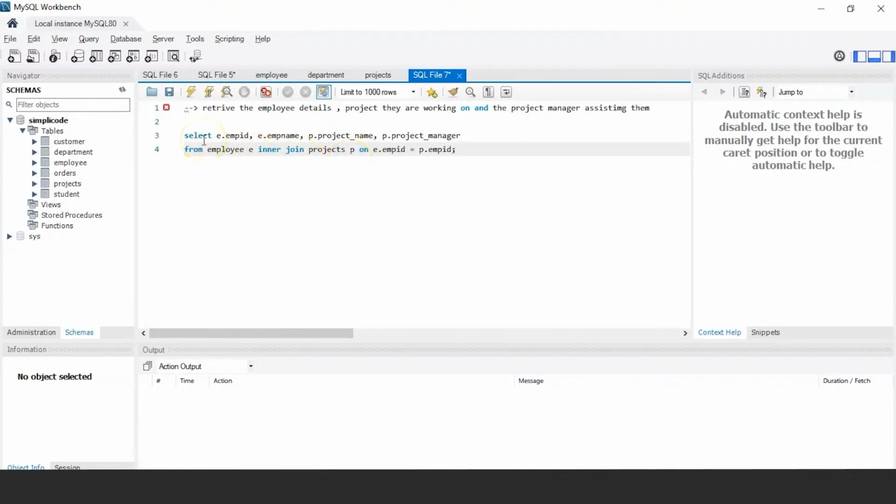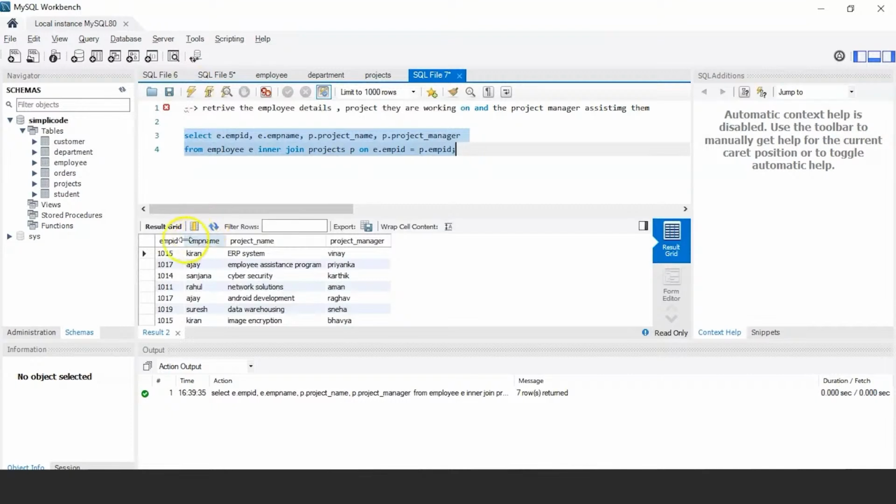So the query is as follows: select e.employee ID, e.employee name, p.project name, p.project manager from the first table, that is employee E, inner join projects, which we have named P, on e.employee ID equals p.employee ID, which is the common column from which we get the matching values from both the tables. Let us now execute this statement and see the output. So as you can see, we are able to retrieve the employee ID, employee name, the project name that the employee is working on, and the project manager that has been assigned to these employees.